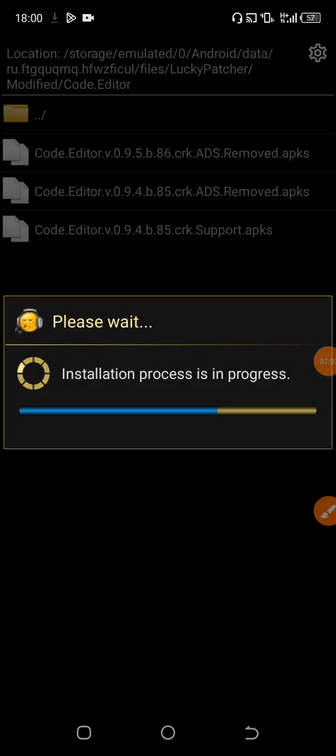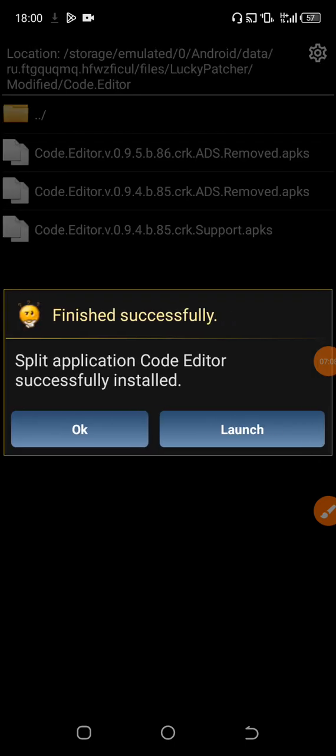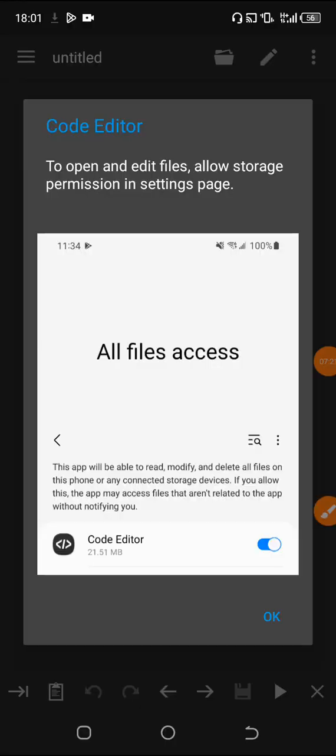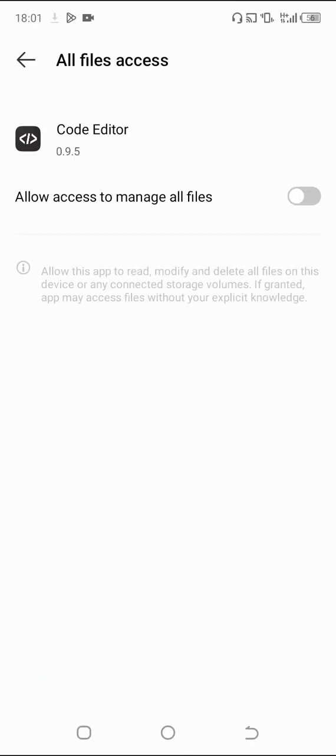And the good part is, after you have modified this app, you can even post it online, or you can share it with your friends and you can enjoy the same privileges. As you can see, it is saying finished successfully. So let's launch it. Okay, now let's give it permission.